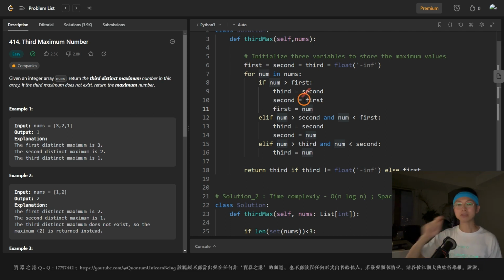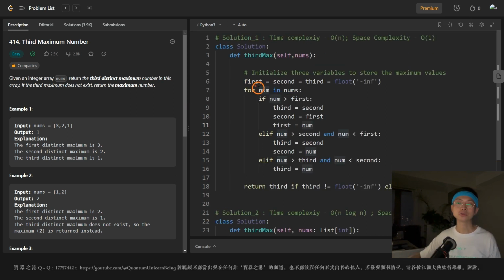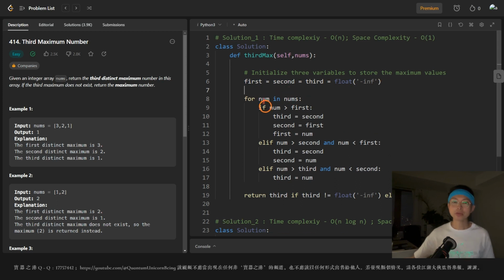The intuition of solution 1 is to iterate through the given array and keep track of the three maximum numbers encountered so far. By maintaining three variables, which are named first, second, and third, we can update them as we iterate through the array. Initially, all three variables are set to negative infinity to handle the case where the array contains negative numbers.